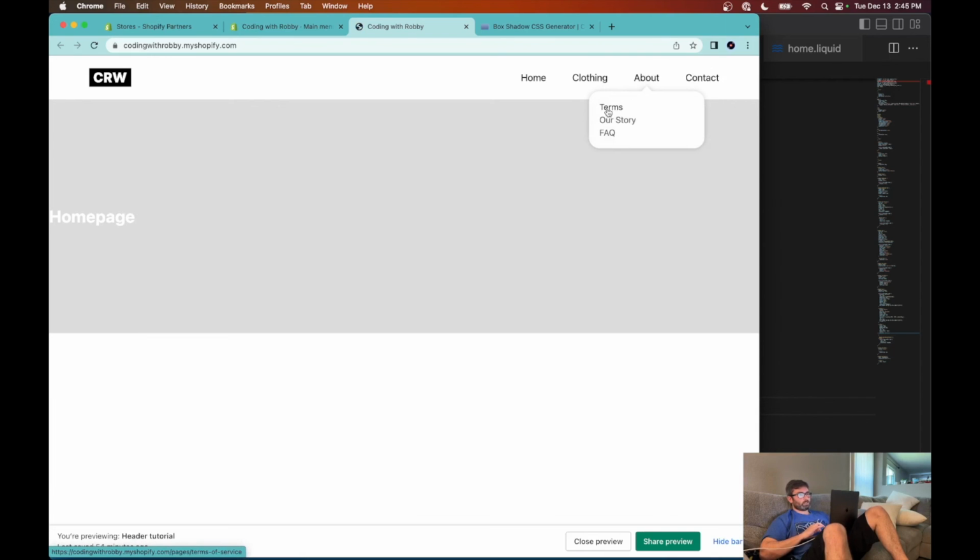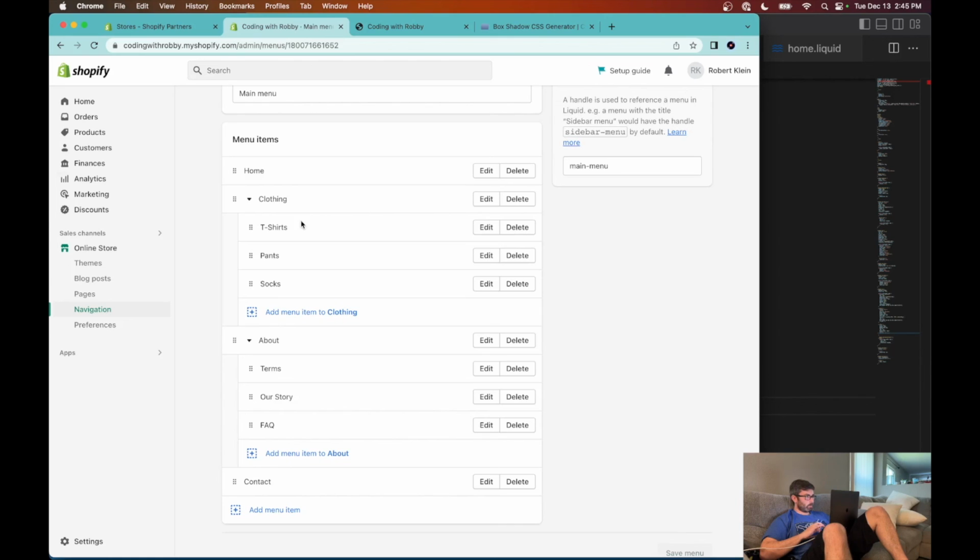So there we go. That's how you can build your navigation menu. We added all the settings. It hooks up to this nav.